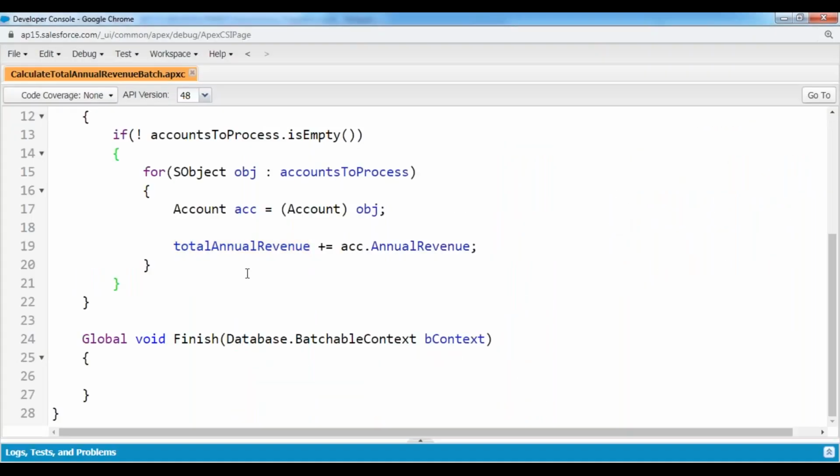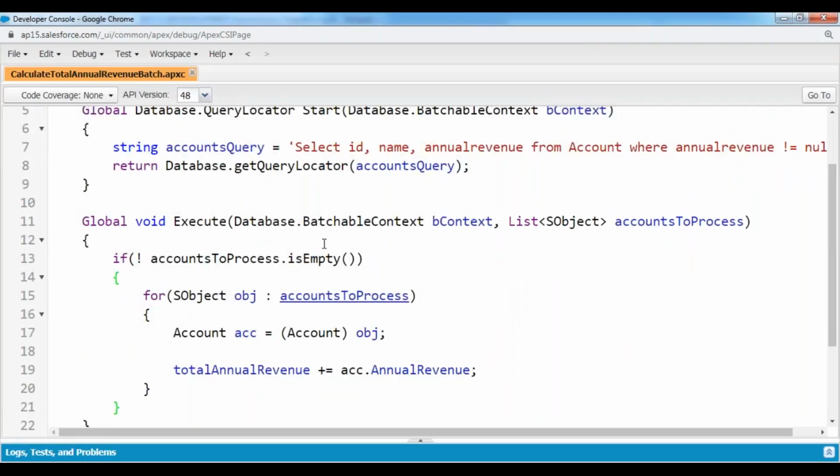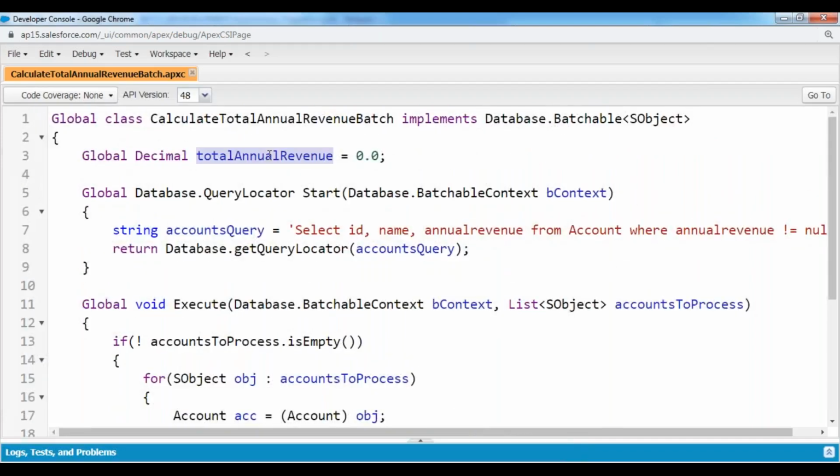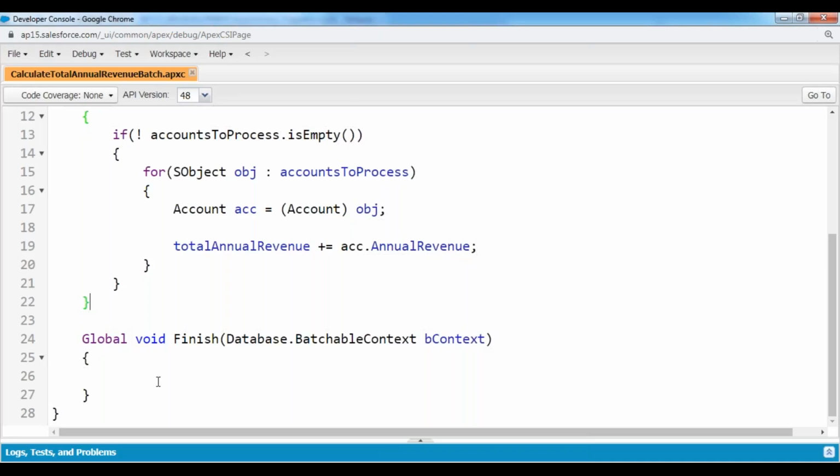Now, in this case, this execute method will keep on executing. It will store all the batches' total annual revenue value inside the total annual revenue variable. That's it. Now let me send that email notification. How to send the email notification?